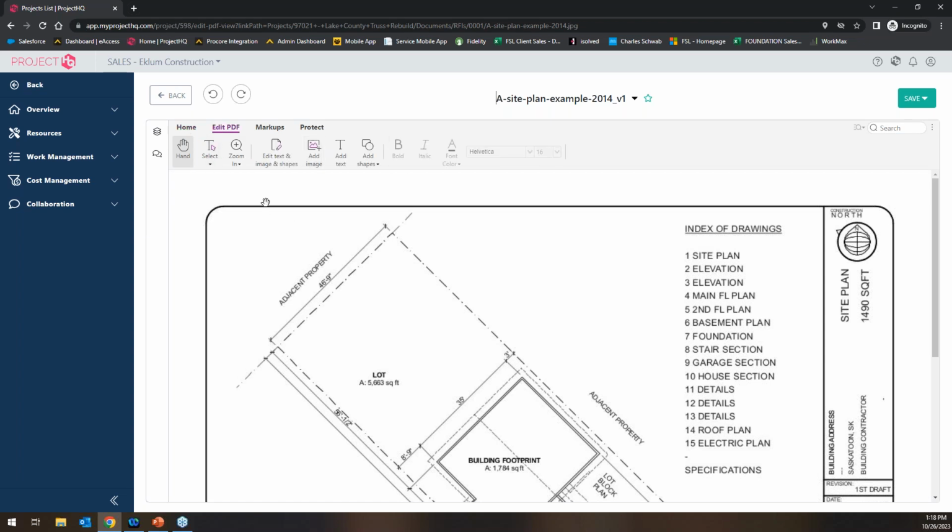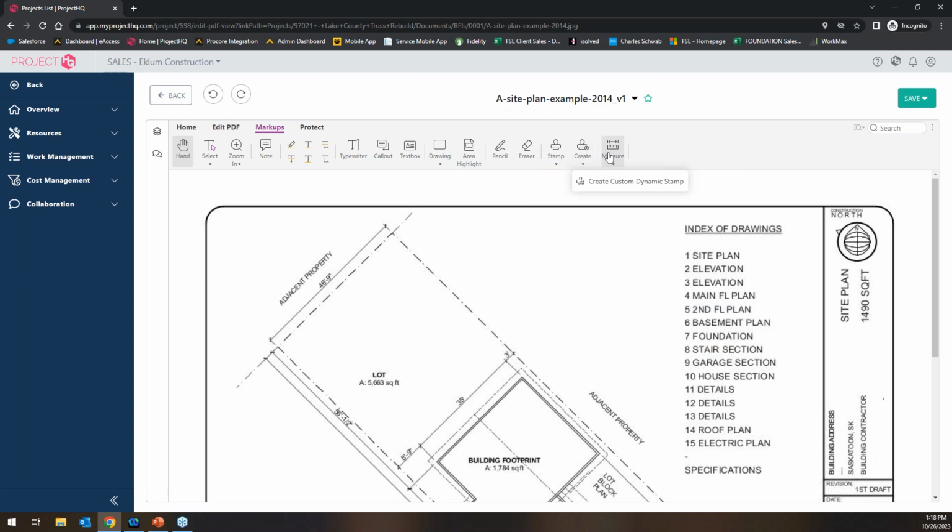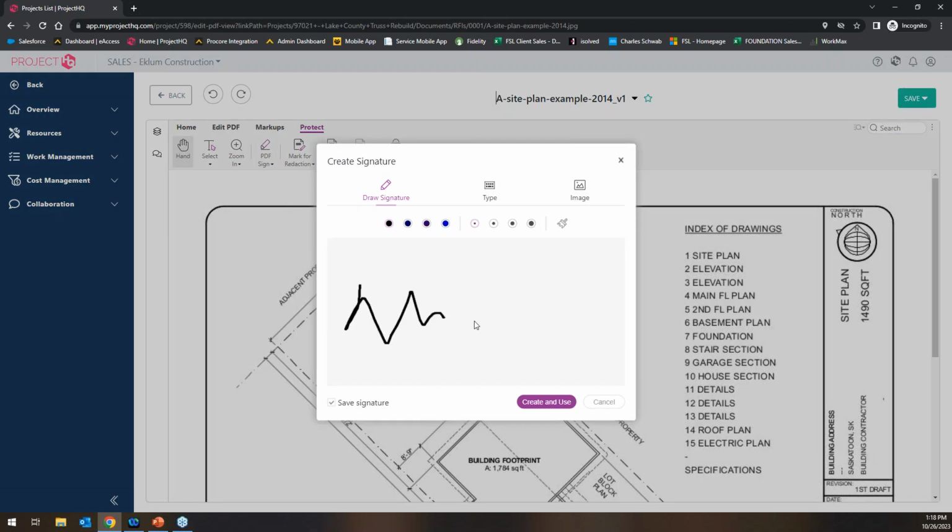But there's a PDF editor. So if it's a PDF and you want to edit that right on the fly, you can add text, different font changes, things like that. There's a markup section. So if you want to zoom in or out, highlight, pencil, eraser, you can create stamps, create your own custom ones, measurements. There's a way to password protect this. There's also a way to capture signatures.